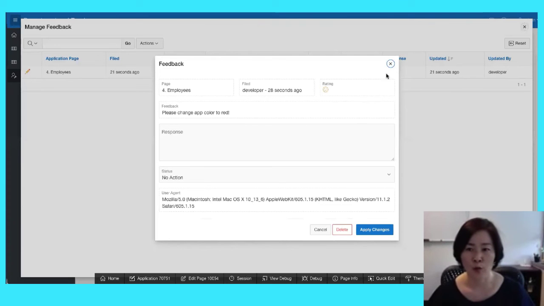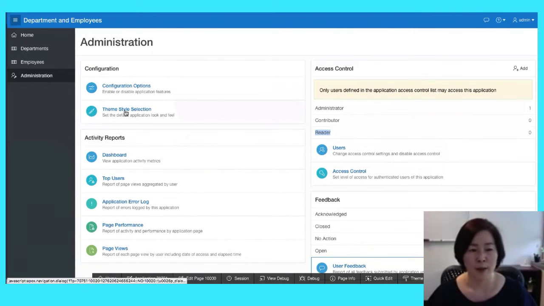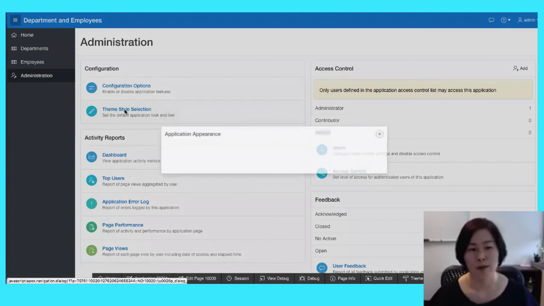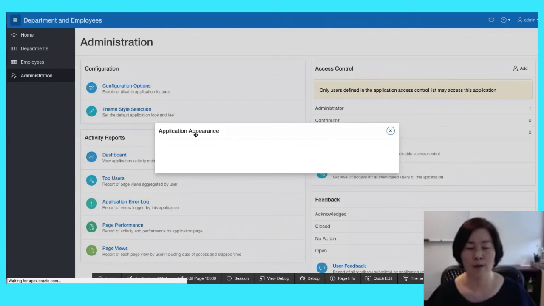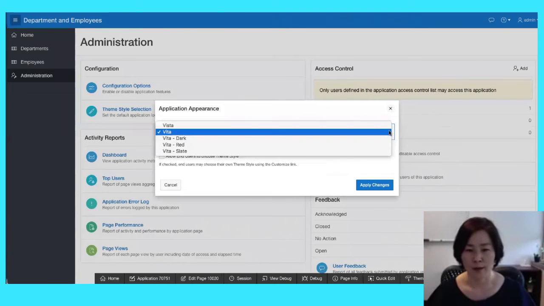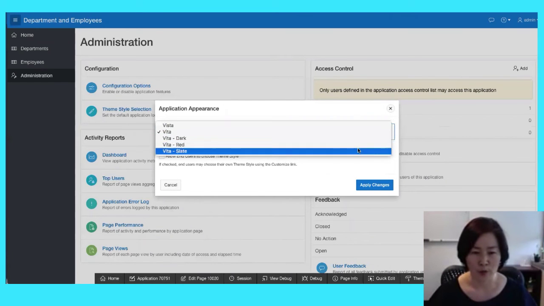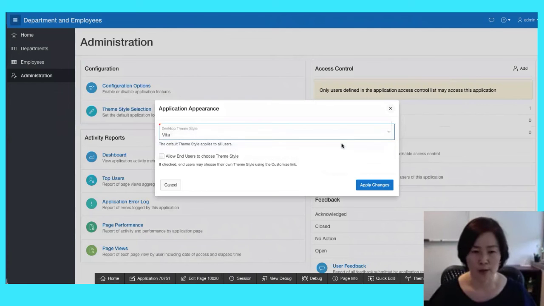So I am going to process this feedback. I'm going to take advantage of the theme style feature we included when we created an application. When you click on theme style, it'll let you change application appearance by selecting different theme styles that get included within Universal Theme. So here is an option for me to change to red color. So I'm going to select that and apply the changes.